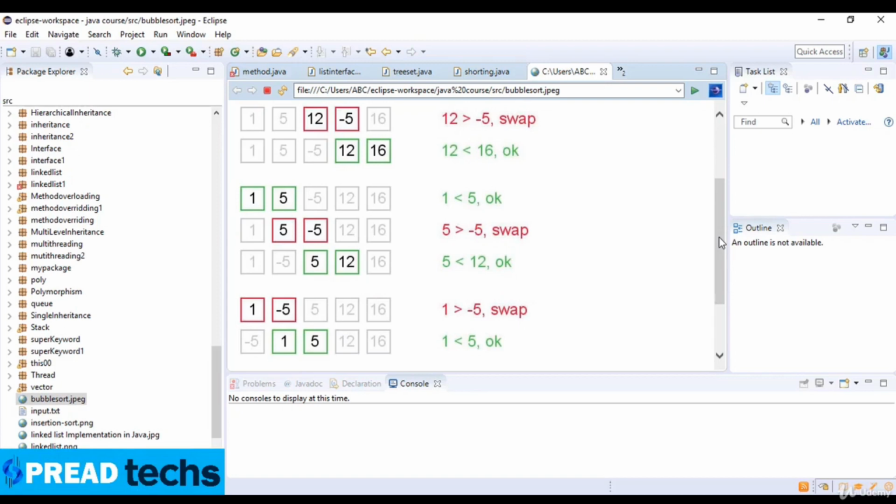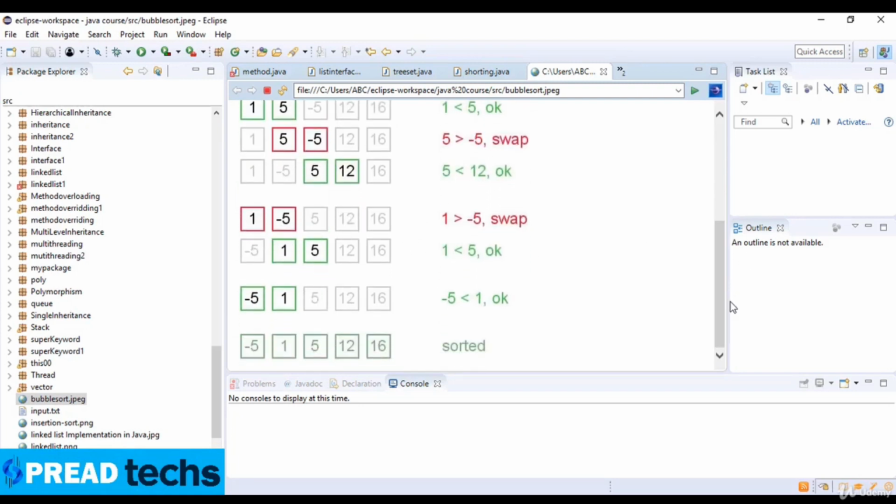Now we have this index, meaning this bubble sort is in unsorted form. You can see here we have minus 5, which is smaller than 5, and 1. So 1, 5 is okay. 5 and minus 5, minus 5 is smaller than 5, so we swap these values, and then 5 and 12 is okay here.